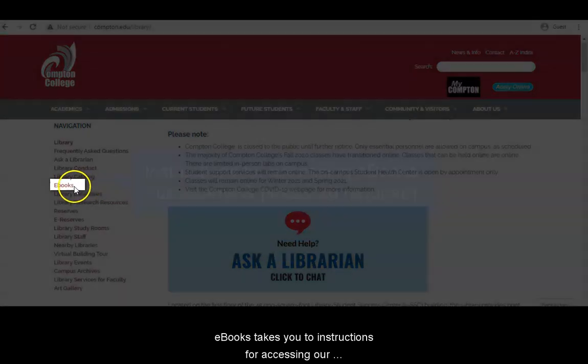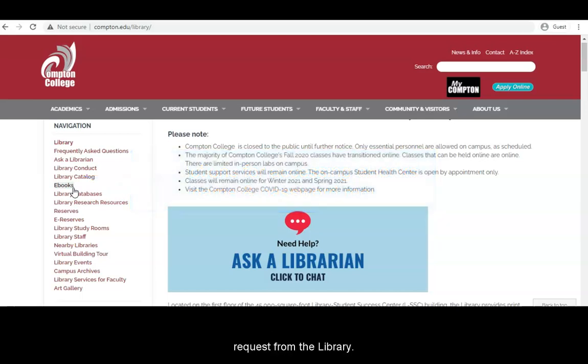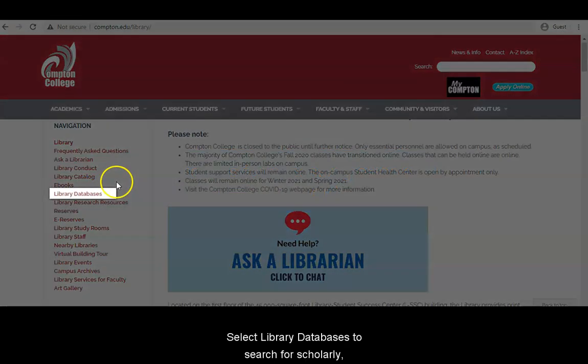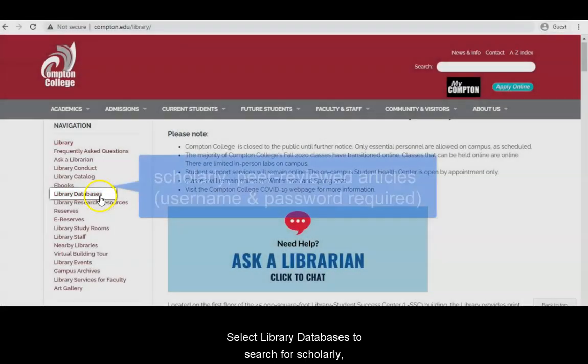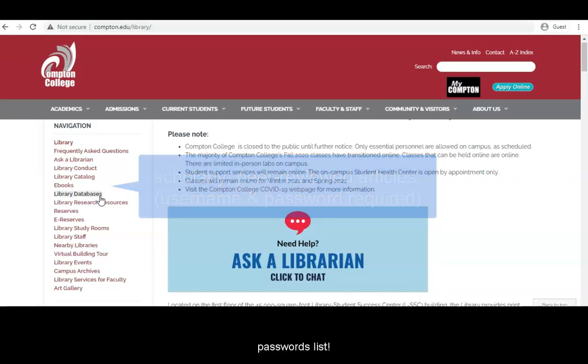Ebooks takes you to instructions for accessing our electronic books through the EBSCO ebook collection, which requires a username and password you may request from the library. Select library databases to search for scholarly, peer-reviewed articles online. Ask a librarian for the passwords list.